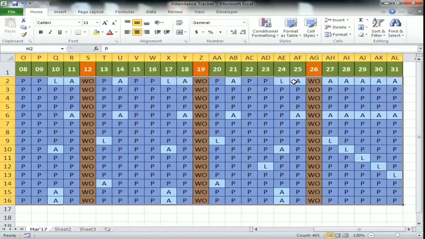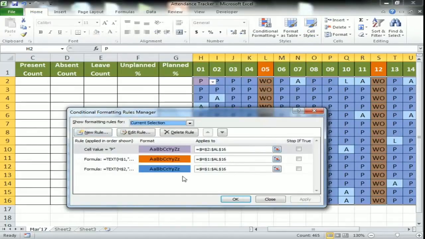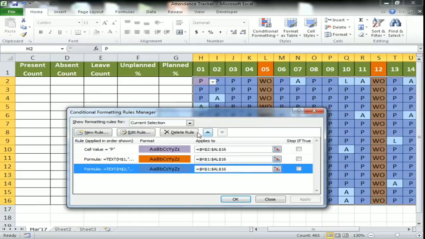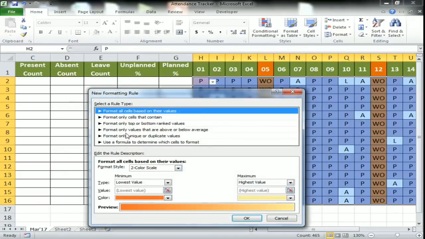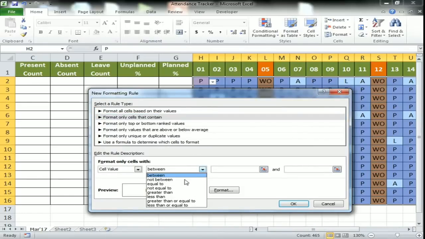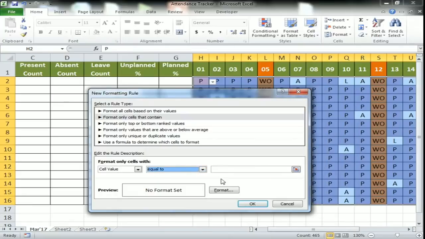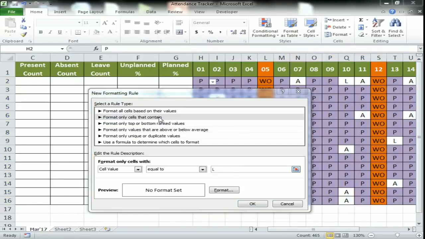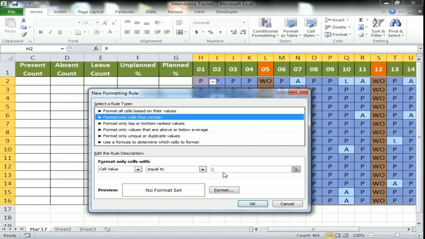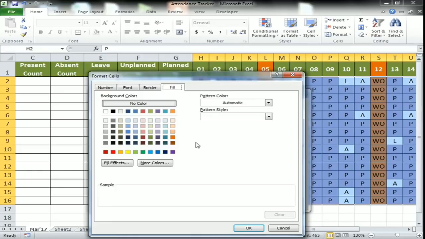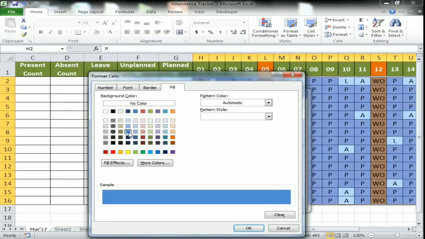All the present has been highlighted with the violet color. Similarly we will take background colors for the absent and for the leave. Now we'll click on new rule, format cells, equal to, and highlight the leave by typing L for leave. Now click on format and fill it with one of the colors. I'm highlighting it with blue.